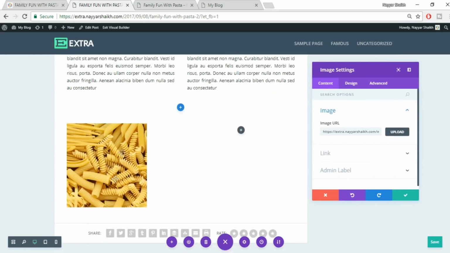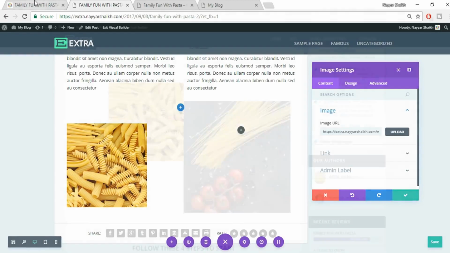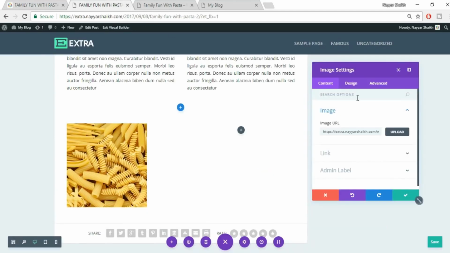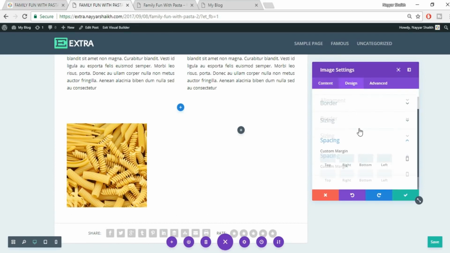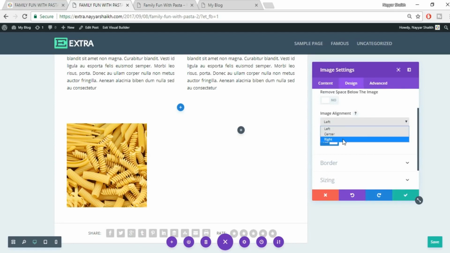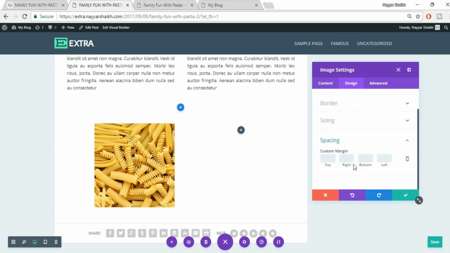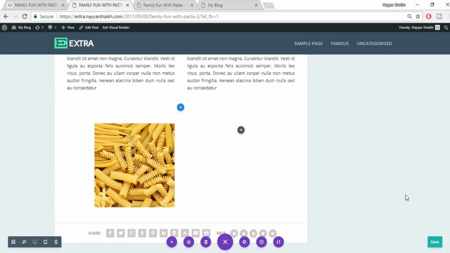Now as you can see, this is at the left, but we want this at the right, and that too at the extreme right. So let's do those changes. Go to design, spacing. Let's first make this alignment. Alignment is left, make this right. But this is still not at the extreme right, so go to spacing, then right margin, just put it as 0. Now click on this save changes button.